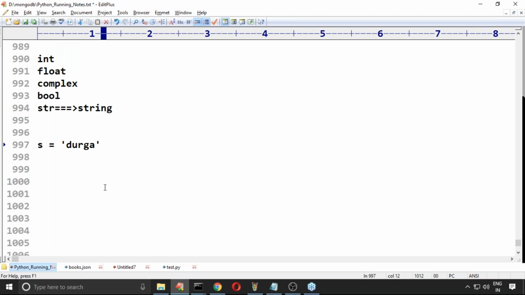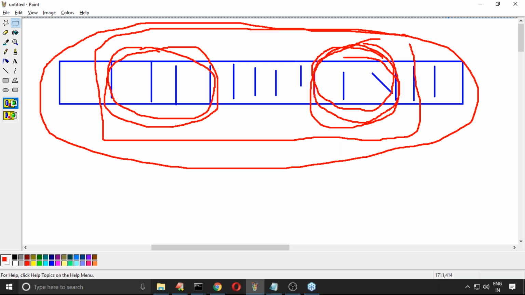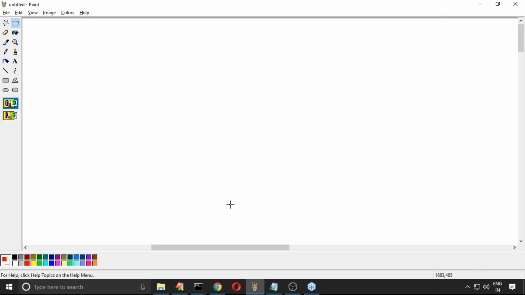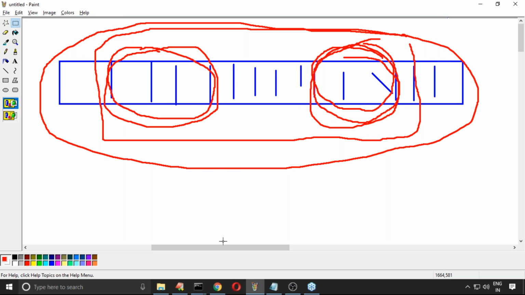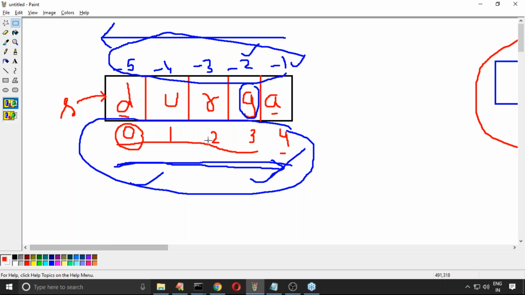I want to find the characters present in the given string. What is the way, sir? Yes, by using index, we can find them. Remember, right?